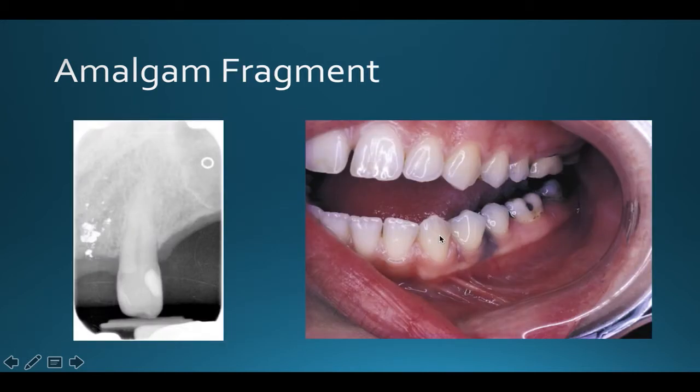With amalgam, you can also have what's called an amalgam fragment. These are fragments of amalgam that may be embedded in adjacent soft tissue during the restoration of a tooth. Amalgam fragments or scraps vary in size and shape and appear as dense radiopacities with irregular borders on a dental image. So you can see here, here's our amalgam fragments. Now sometimes you can also see this appearing clinically. So here you might see some amalgam fragment.